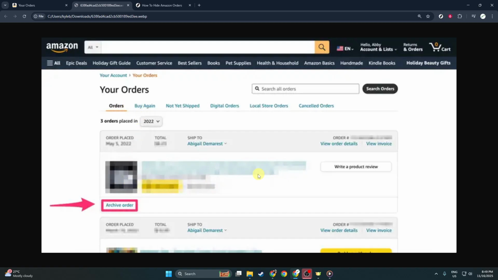Once you've found the order that you need to archive, you'll notice a small button next to it labeled Archive Order. Click on that button. What this does is it effectively moves the selected order out of your main order history view and into a separate archive section. It doesn't delete the order, so rest assured if you need to reference it later, it will still be accessible but only in that archive section.